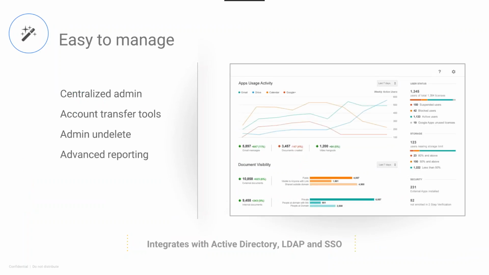So Google Drive for IT departments is really easy to manage. There's a centralized administrator panel through your Google Apps admin console. It does integrate with your existing authentication systems. You can do advanced reporting, and you can even help people get access to their files and folders in case they delete them by accident.